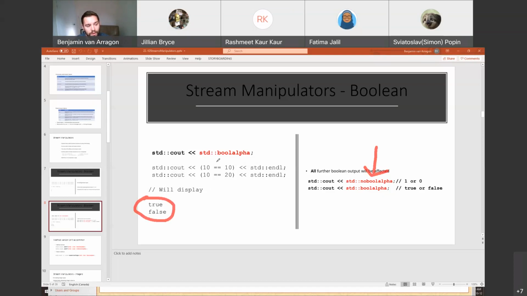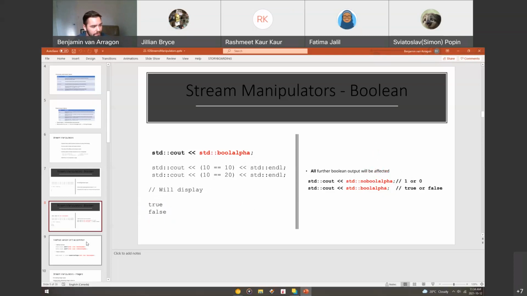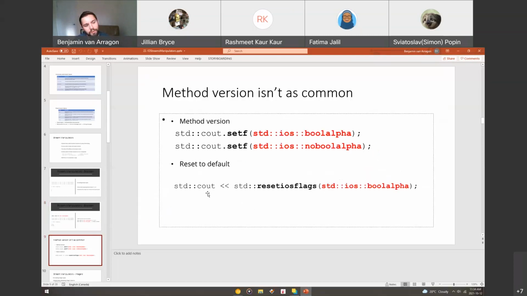Okay, so if you wanted it to display true or false, but then you want it to go back to displaying 1 or 0, then you have to use the noboolalpha flag again. Okay, so this one's persistent. It's important to remember that. Cool. There's also a method version.